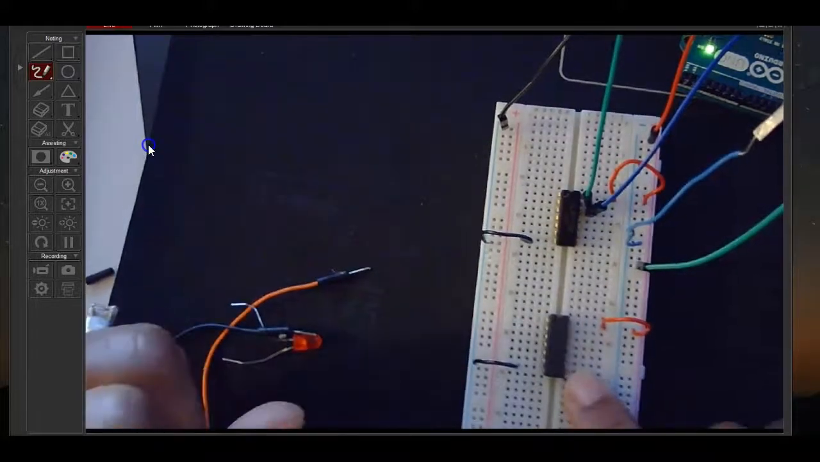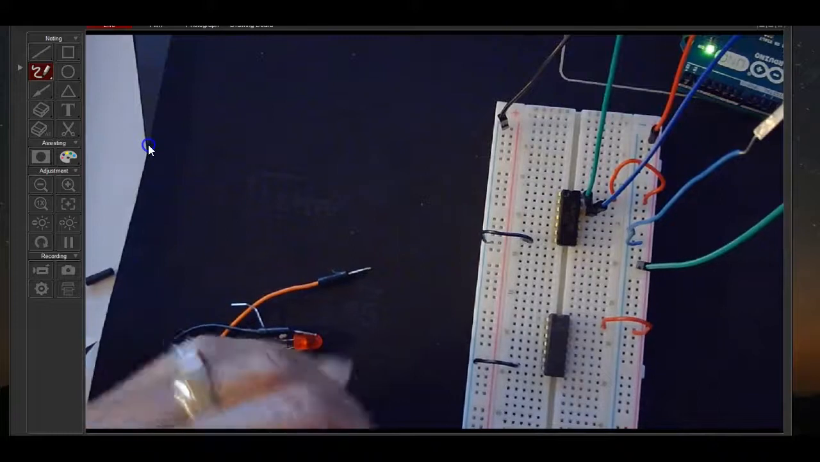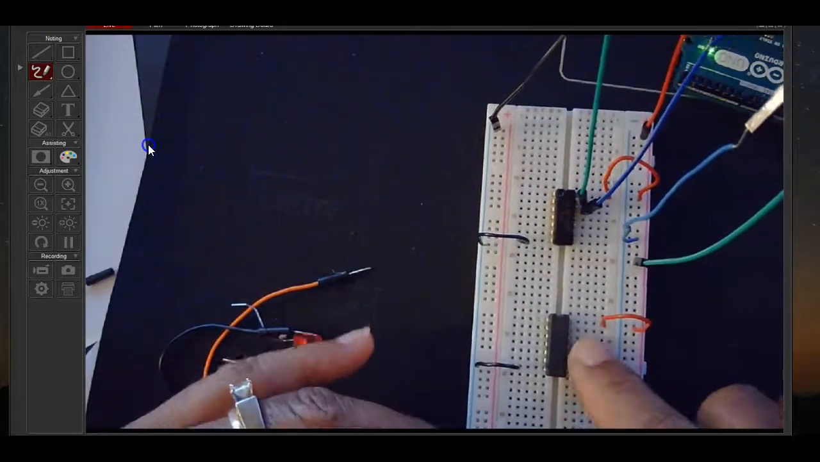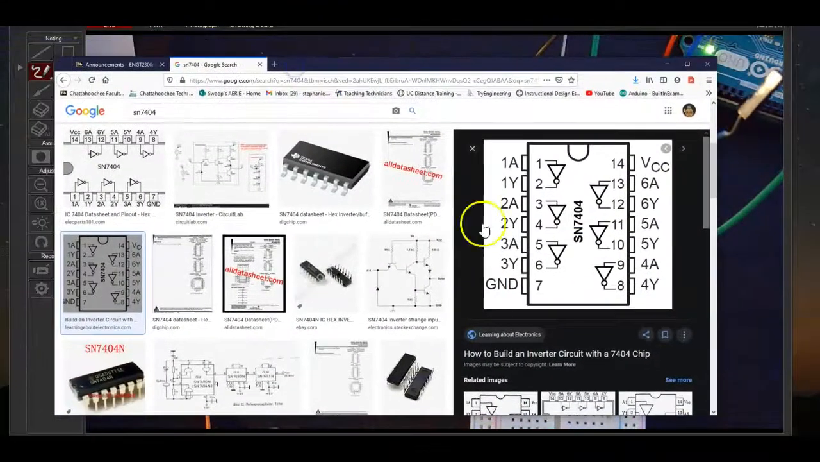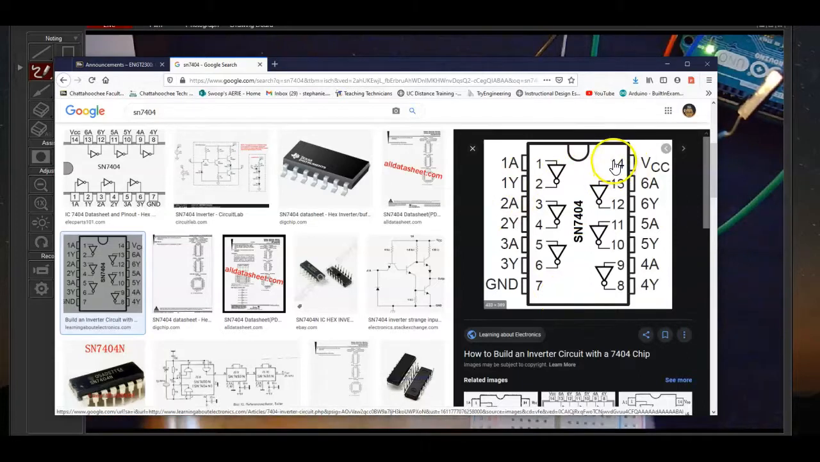The way an inverter chip works is that you have an input and an output. So let's see really quickly which pins are inputs and which are outputs on this chip. If we look at a data sheet, we will see right here on this side, since we're working on that side, that pin 13 is an input and pin 12 is an output. So we're going to use 13 and 12.